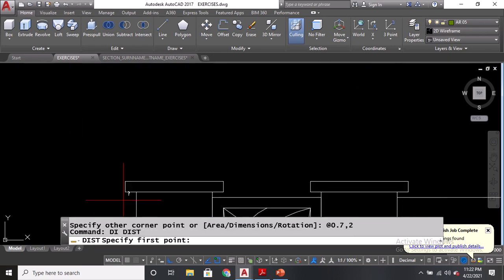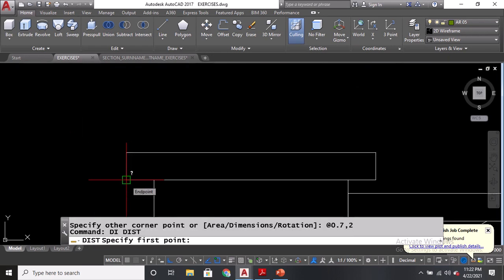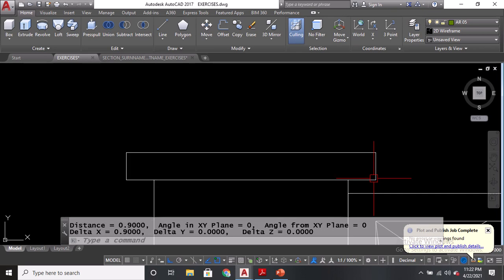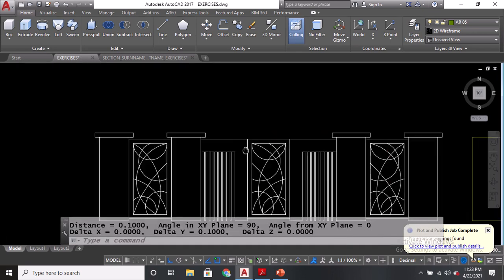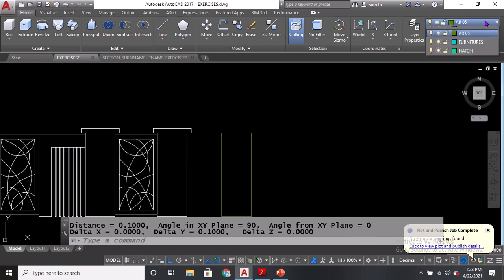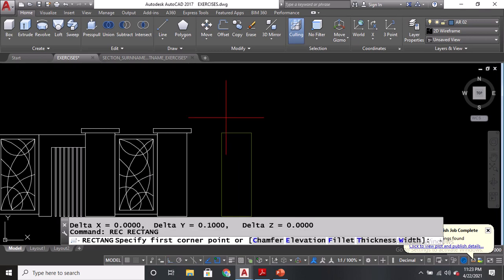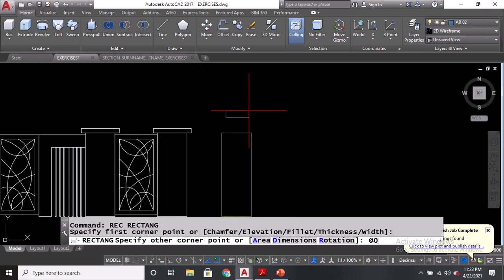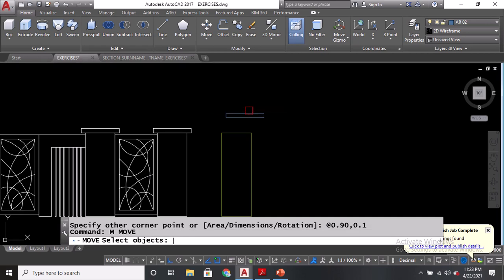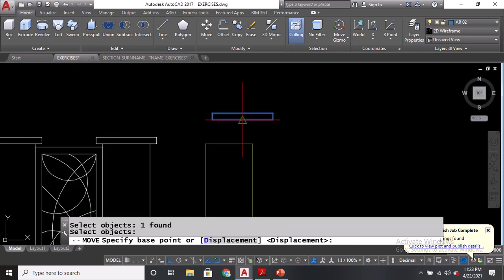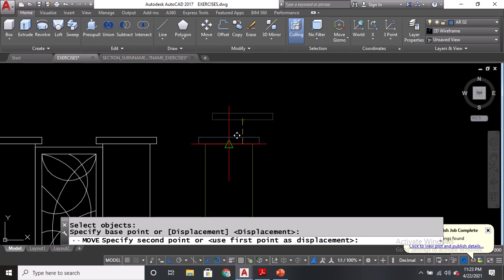And what about the molding here? This one is 0.9 by 0.1. Okay, so manipis lang siya. It's such a molding. So I'll be switching my layer to AR02. So let's go back here. That's REC. Just pick anywhere. That's at 0.90, comma 0.1. And then enter. Select this. Enter. You click the midpoint and midpoint here.